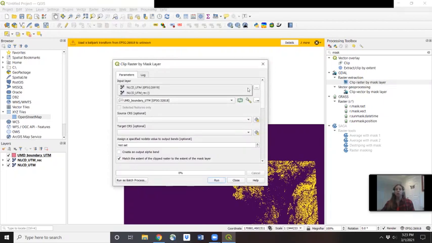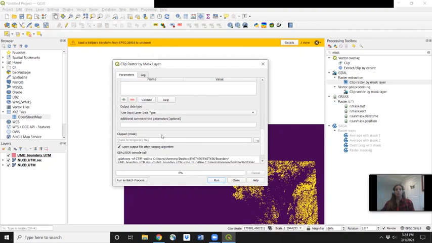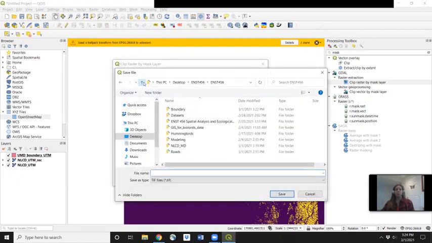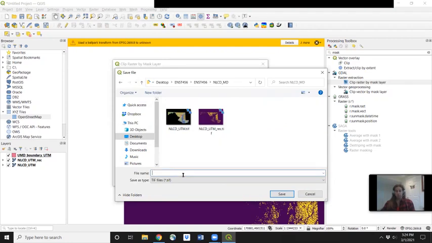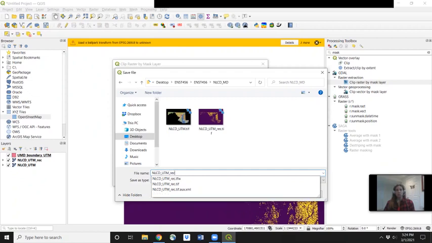So the input layer is that whole raster, so that NLCD UTM reclass, and we're clipping it by the University of Maryland, the UTM. It already knows the source CRS, it already knows the target CRS. Now we just have to tell it where to save the results. So we scroll down to this area with our 3 dots, go to save to file, and now under the NLCD folder, let's call it NLCD underscore UTM underscore rec for reclass underscore UMD.